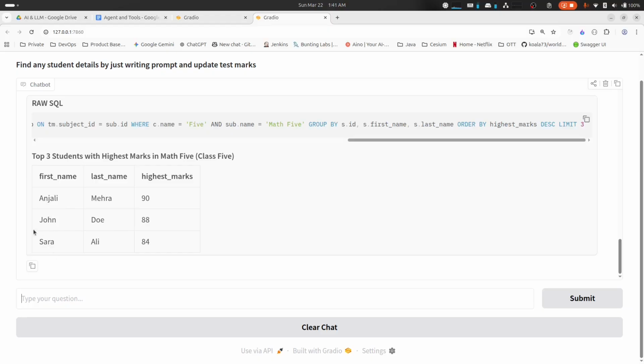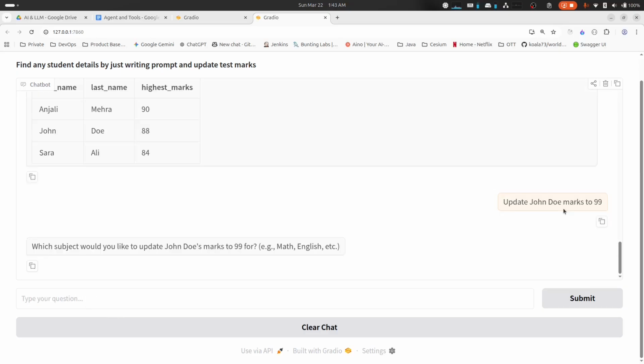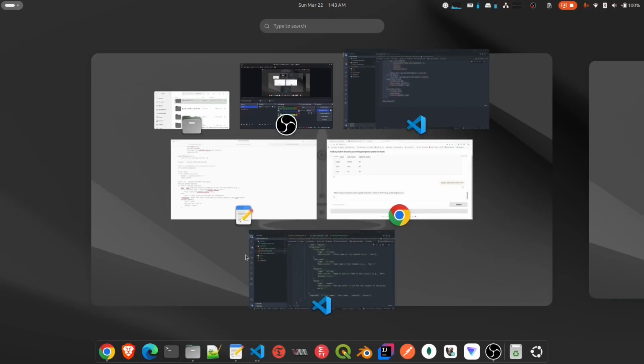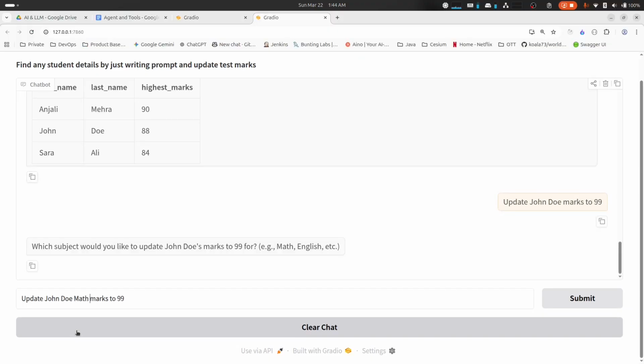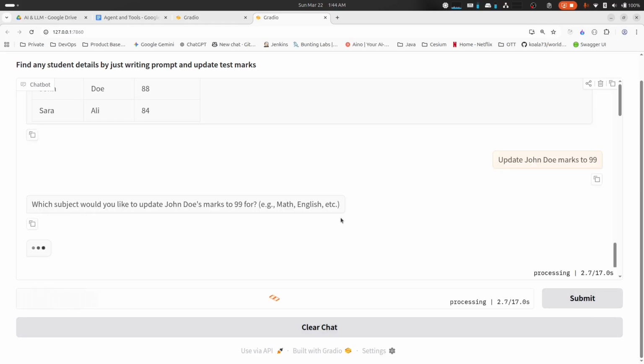Let's update John Doe's math marks to a different value. Update John Doe's marks. What will happen if we don't provide the math subject? Let's see which subject marks we need to update. It will ask which subject would you like to update for John Doe's marks to 99. This message is coming because we have put the subject in the required array. Now if we put the subject in here and submit again, it will update the marks for John Doe.